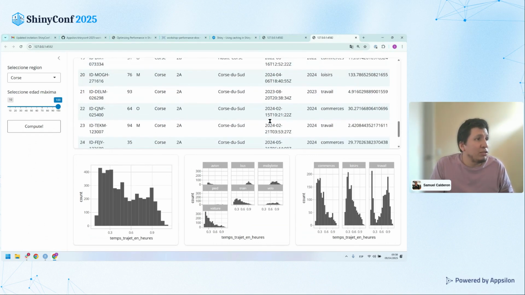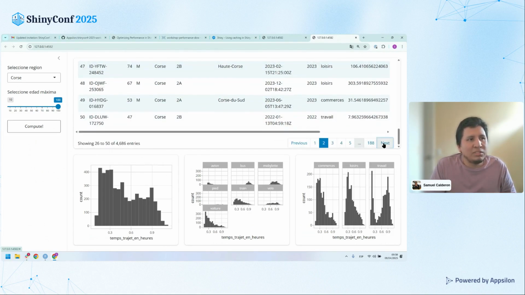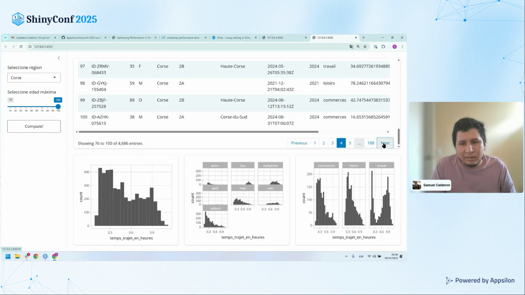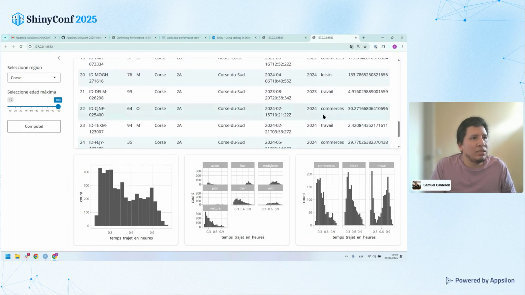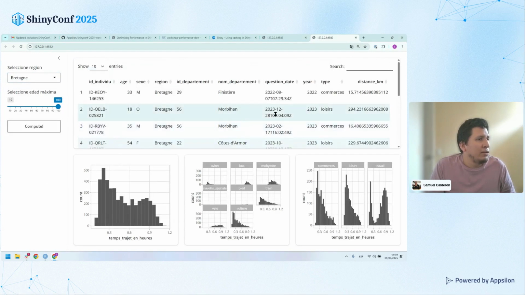So since we are sending smaller data, it is almost invisible that this is a request to our Shiny server, right? But this is just because we are sending smaller data. And if we change this, you can see how much faster it was, just because before we were sending a really huge table. Right now it is really fast, right?